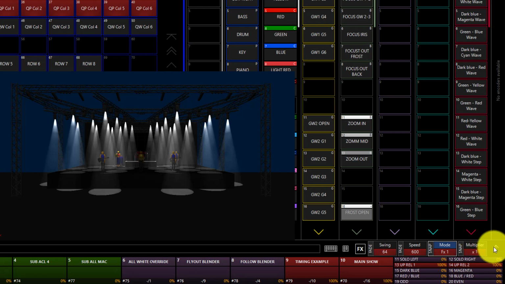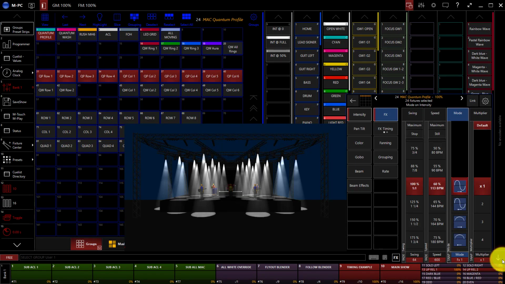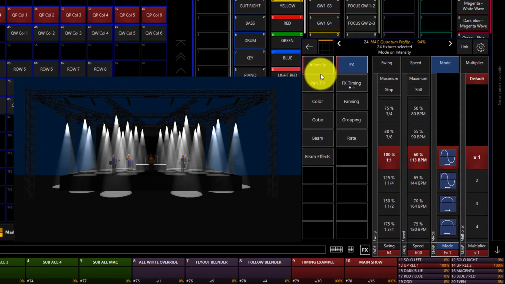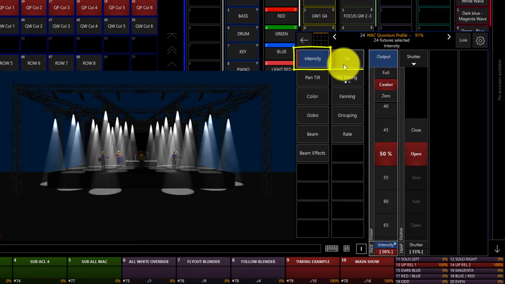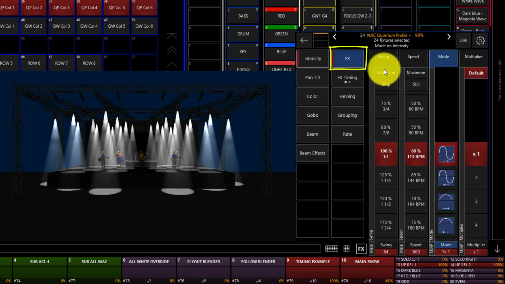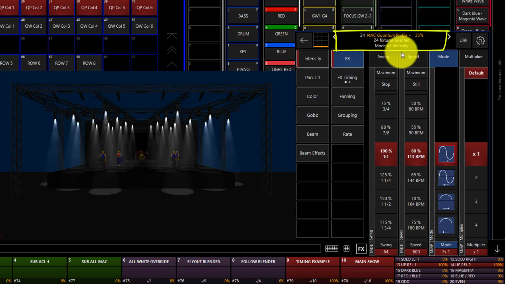To first work with the effects controls, we want to select some lights. I've got these quantum profiles selected, and we want to bring up our encoder wheels so we can see what's going on. The first thing that you're going to need to do is to select the attribute you want to work with, and then click over to Effects. The window then tells you right here at the top that you're working with mode on intensity. That "on intensity" is key. That tells you the attribute of the effect that you're working with.